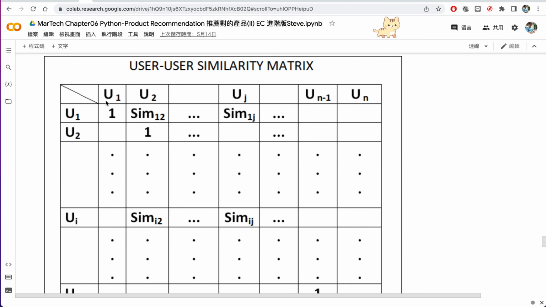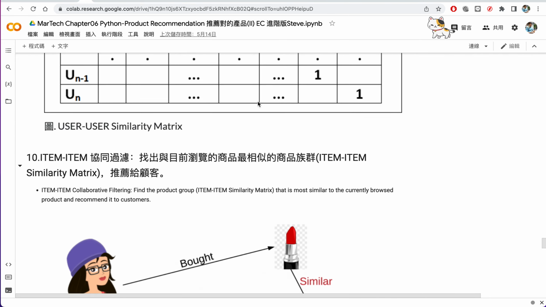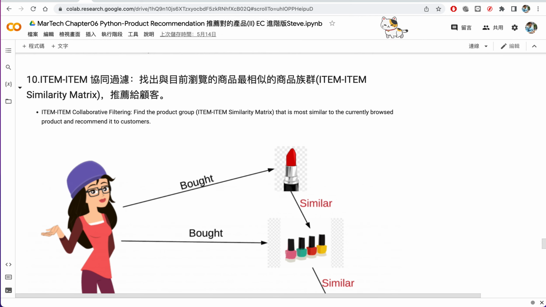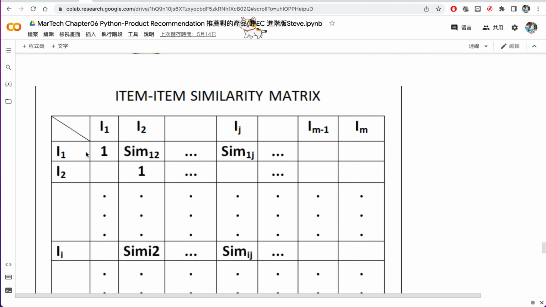So you will see there are all users in the index column, and also in the columns, right? We replace the items. So we will generate the user similarity matrix 相似度的. Okay, so for the item-to-item collaborative filtering, later I will talk about it. Okay, so here we'll create the item-to-item metric.